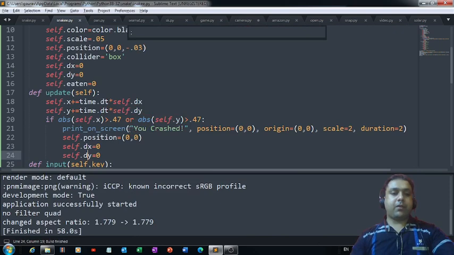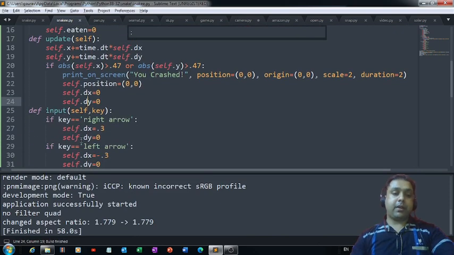Fine. Now it's time for us to define the code with the help of which we can check the collision happening between the snake and our apple food.